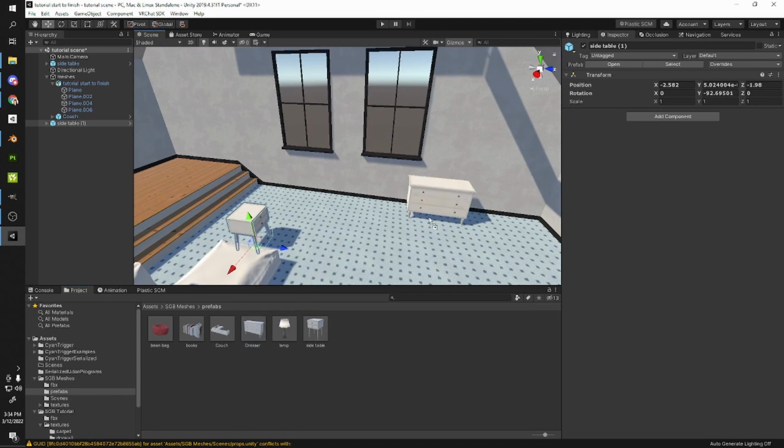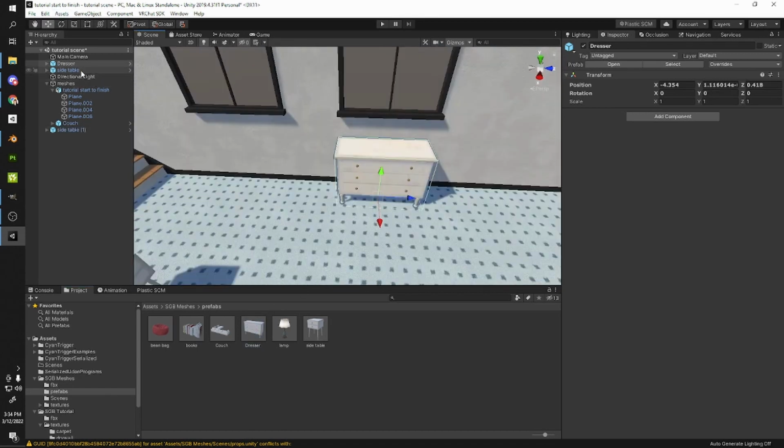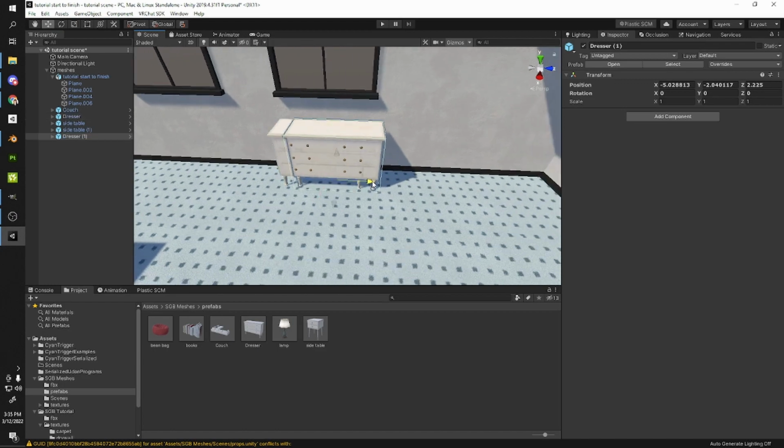And I'm just bringing these meshes in to put them in random spots. I'm going to make sure everything goes under this mesh game object just so that it all looks nice.